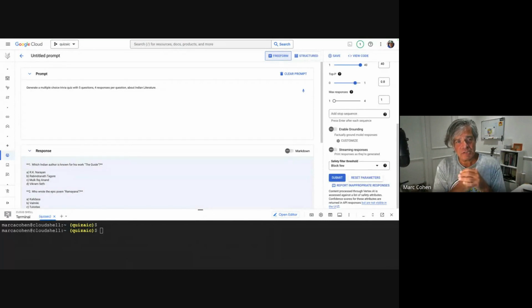And when I initially wrote this app, I did what the old-fashioned thing would be to do. The conventional thing to do would be get the quiz and then parse it using some Python code, right? So I would expect it to start with **1, and after the **1 dot, I would get the rest of the string and say, okay, the question is, which Indian author is known for his work, The Guide, and get rid of that pesky *** at the end.